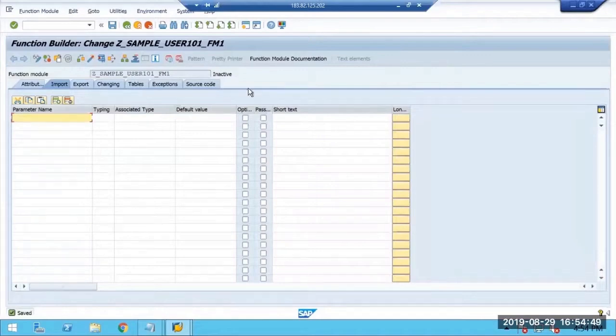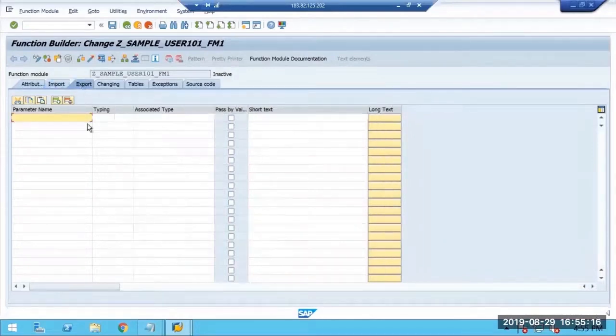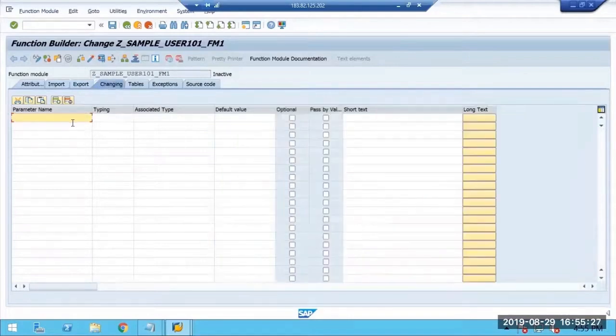Now you have here the function module builder, with many options. We are in import. Import is a kind of input to the function module. Here we will be defining import parameters, nothing but whatever the function module takes as input. Then export, as an output: what the function module is going to return to the outside world. That is the export. Changing acts as an input and export both.